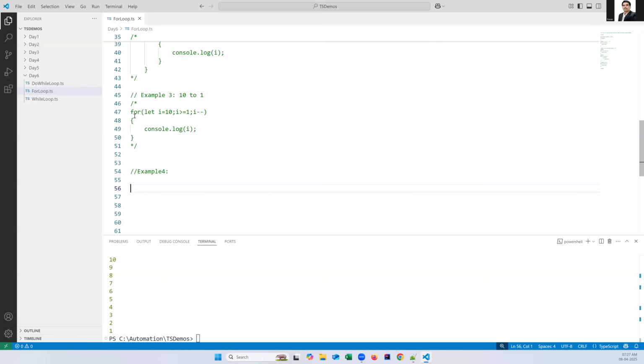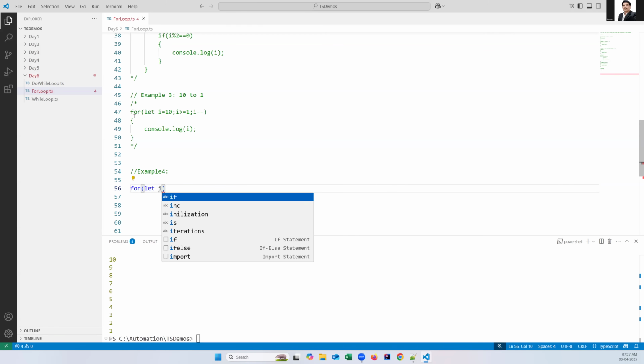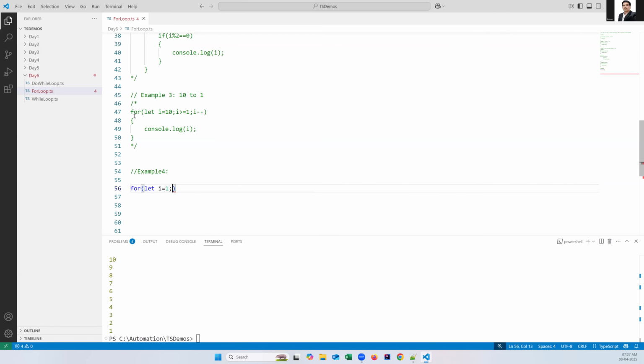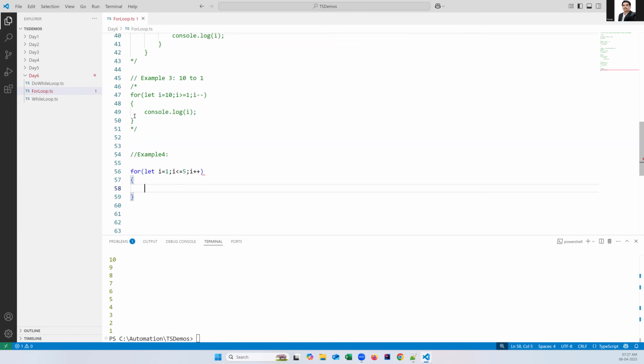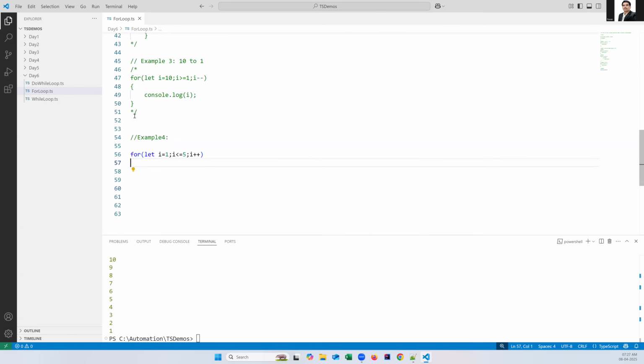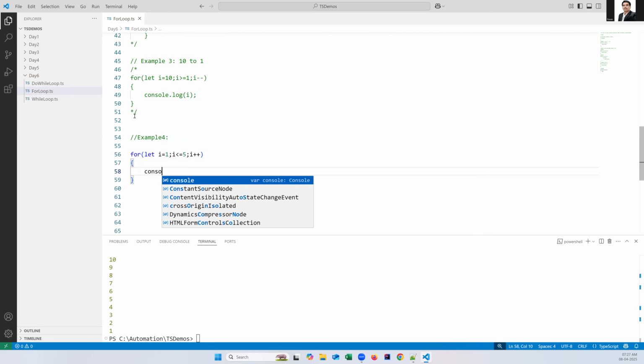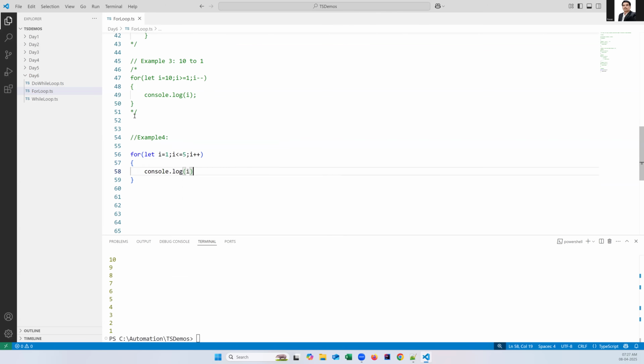So you guys can tell me the output. I'm writing simple code here. For let i equal to 1, i less than or equal to 5, then i plus plus, and I'm not writing any block. Okay, so let me write a block first. I say console.log of i. So what is the output of this code? Obviously, it will just print 1 to 5 numbers.